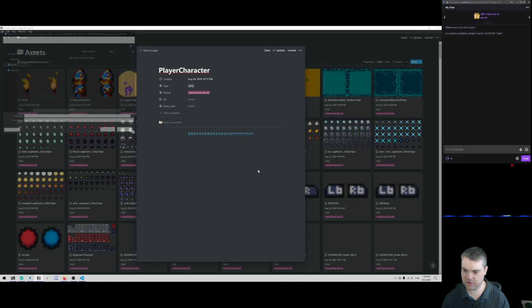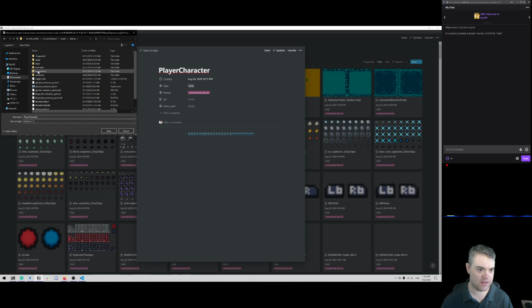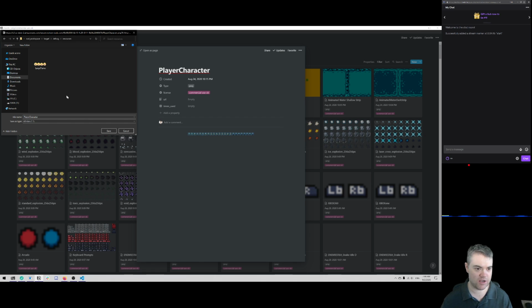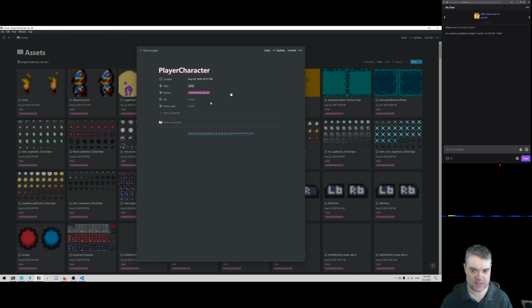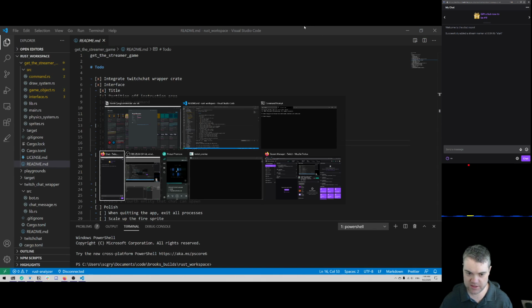So I'm gonna download that and put it straight into, okay, so not get the streamer game. We've learned that it should go into the REST workspace, target, debug, resources. This is where it goes. So save into there. And then I'll move you off to the side, bring up these windows so I can see them again.